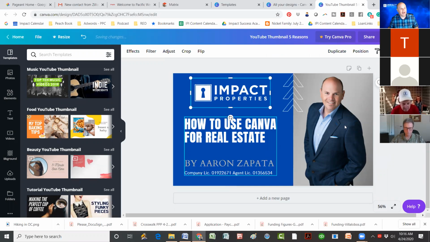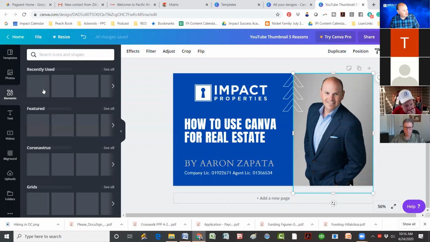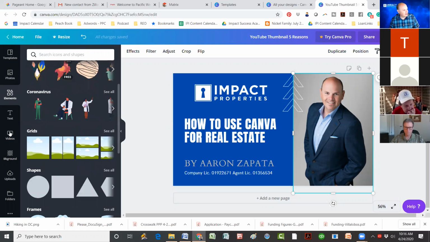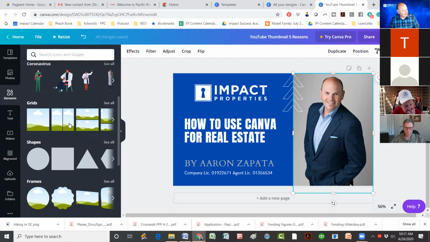So question, how do you get your photo on here? Well, that's not too hard. Over here on the left-hand side, we have templates, we have photos. These are their stock photos plus photos you can purchase. Elements, if you want to make some shapes, you can add different shapes. Like I can add a star, I can add a jumping llama, I can add coronavirus, you can do grids, and that basically allows you to split pictures and things like that.